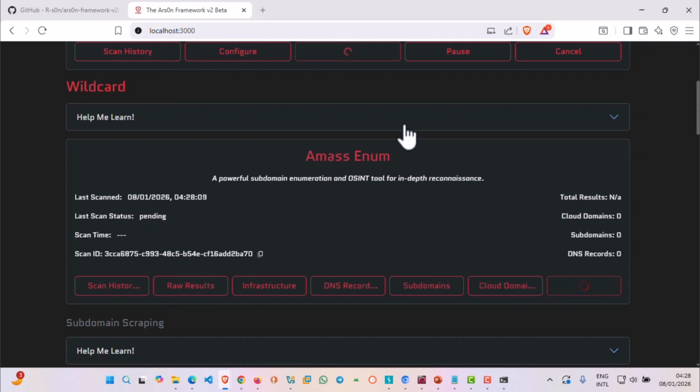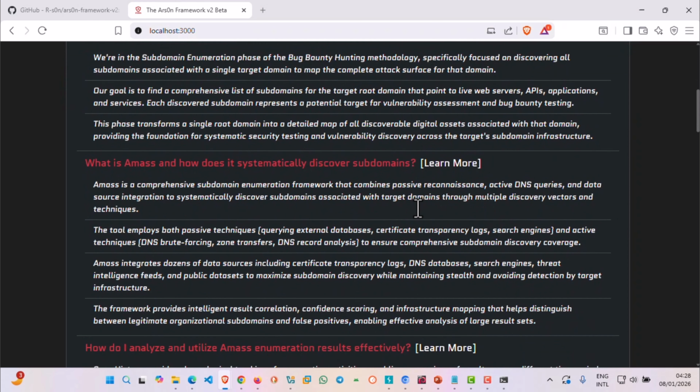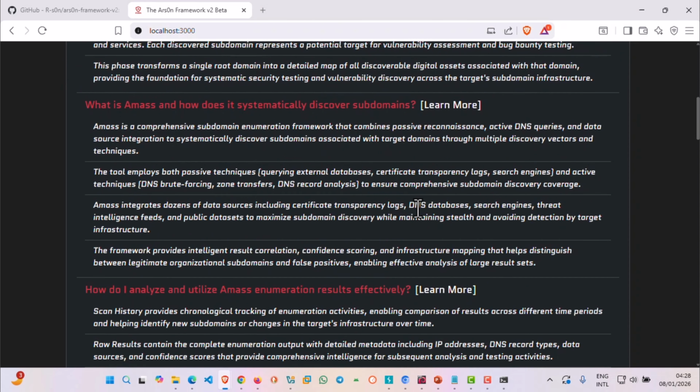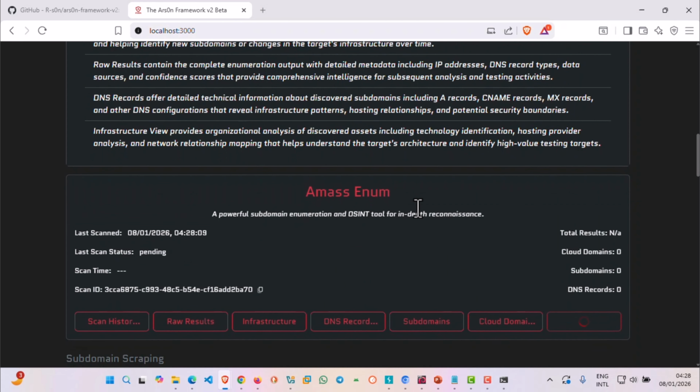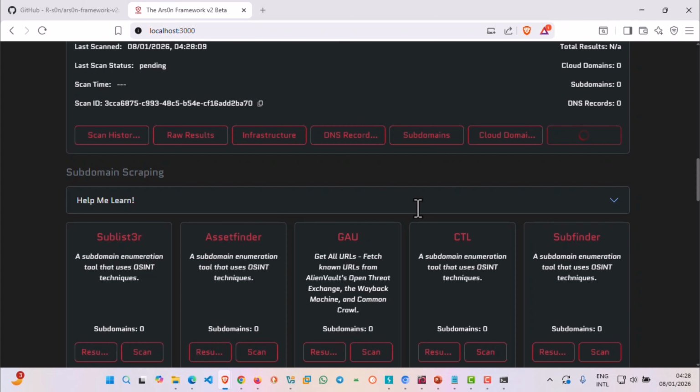So every section has help me learn. So you click on it and it's telling you why you are doing Ars0n. And this is all based on Jason Haddix framework or methodology for bug bounty version 4. It's one of the best. You can check it up. Jason Haddix methodology for bug bounty for everything.